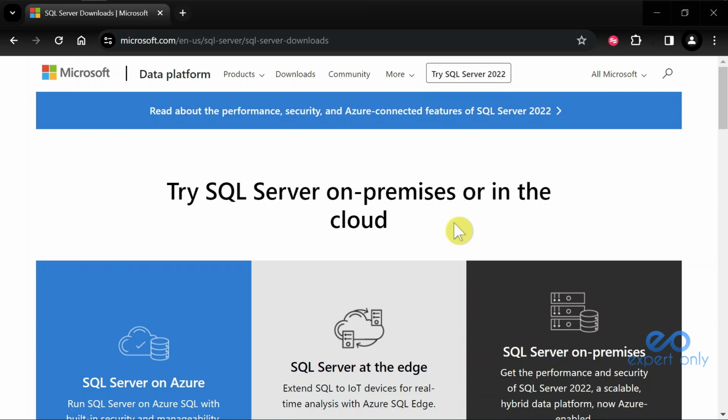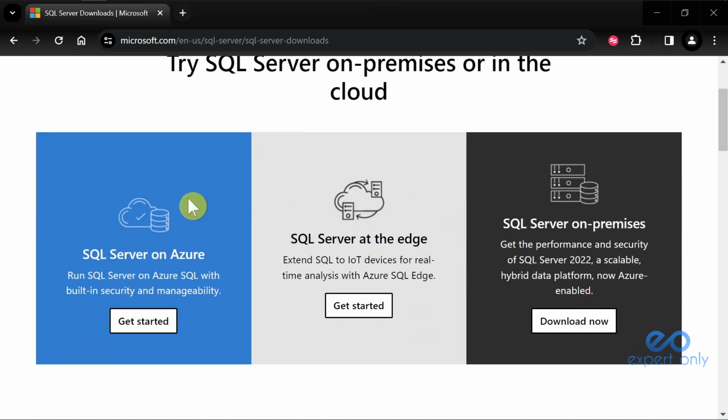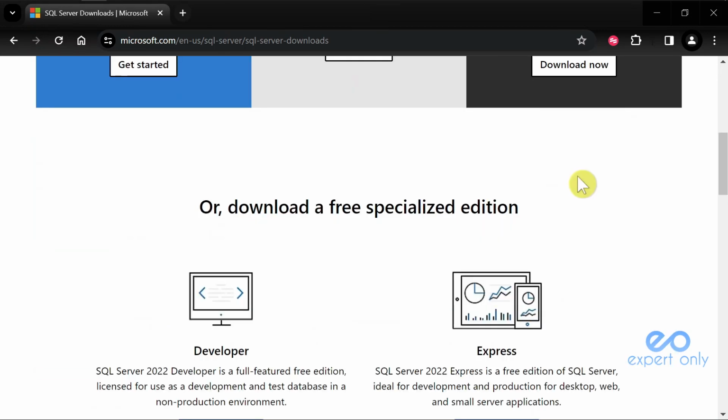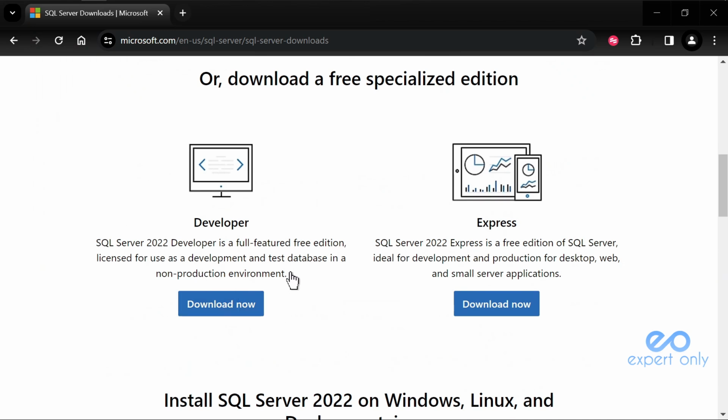Here, as you can see, we have different versions. SQL Server on Azure, which is on the cloud. We have Edge, it's for IoT stuff and real time. It's also on Azure. And what we want is the SQL Server on premises. However, these three versions are paid or enterprise versions. We want to download the developer version because it is free. It's for testing and development purposes. As long as you do not use it in a production environment, it's okay and it's free.